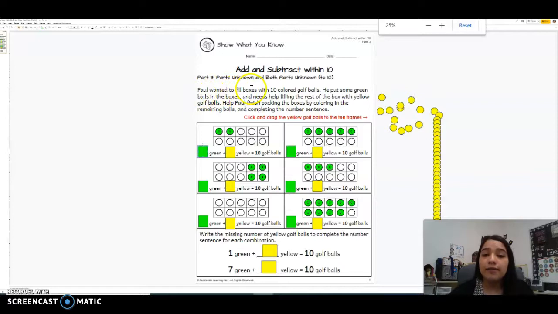Paul wanted to fill boxes with 10 colored golf balls. He put some green golf balls in the boxes and needs help filling the rest of the boxes with yellow golf balls. Help Paul finish packing the boxes by coloring in the remaining balls and completing the number sentence. So how many golf balls does Paul need in these boxes?